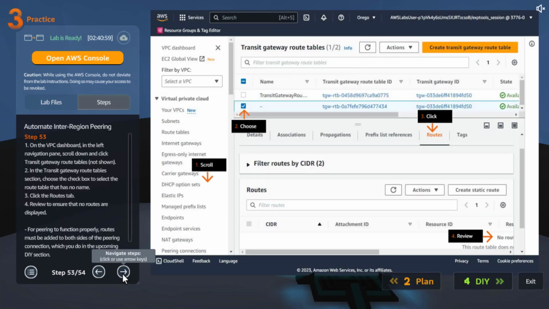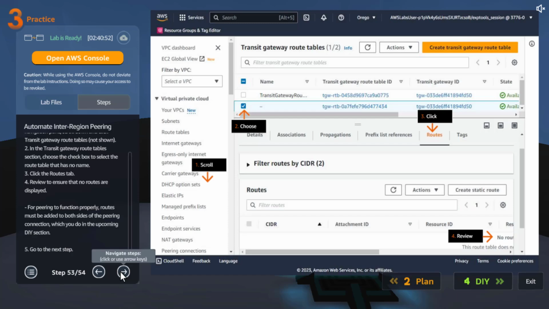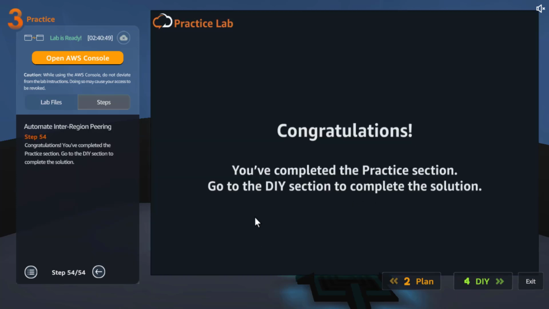Now if we go to Oregon and select the default and routes, there are no routes here. So why are there no routes? Because we have to go ahead and do the DIY part and add the route. When you are doing peering, the route has to be added on both sides, the requester side and the acceptor side. Here we only added it on the requester side, so we'll add it on the acceptor side later.